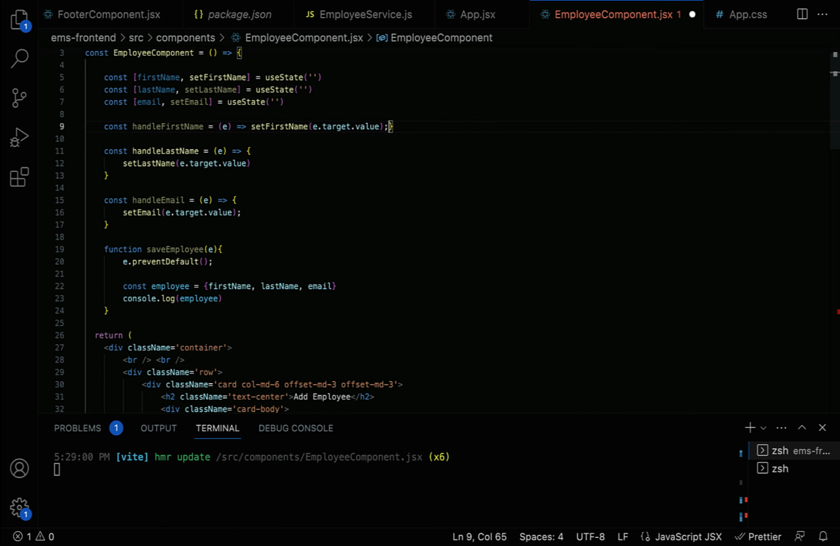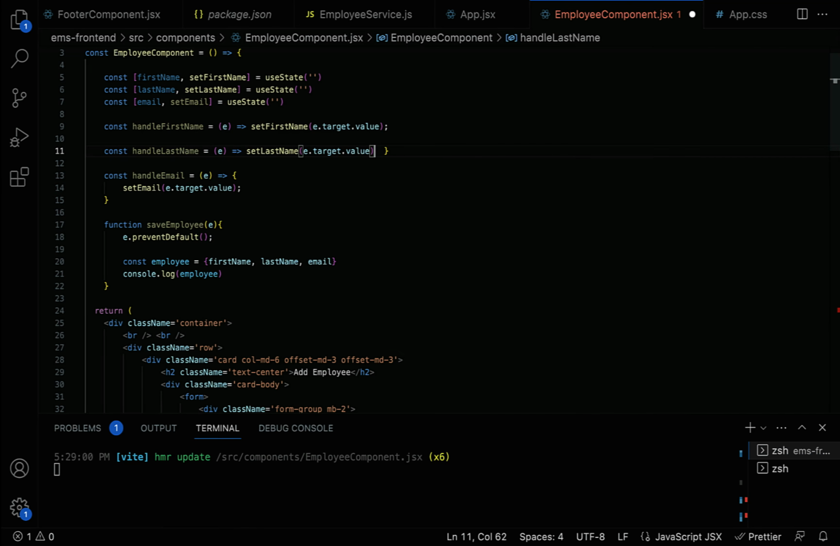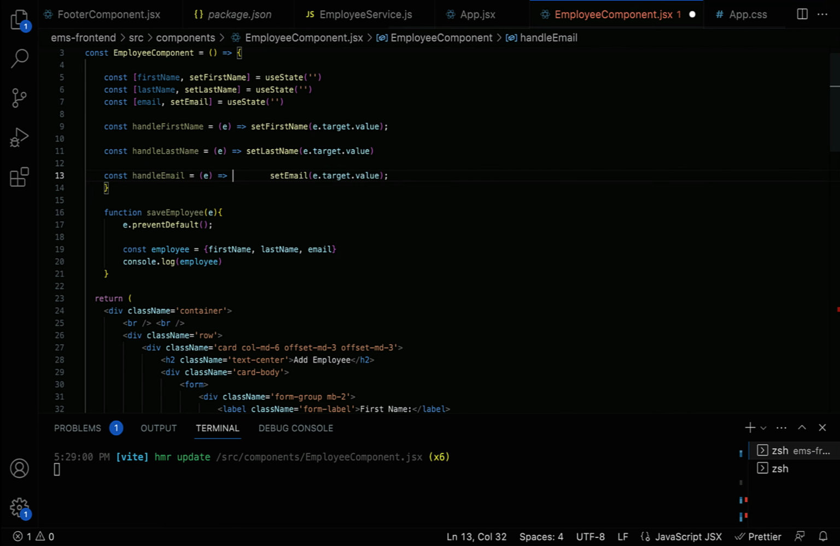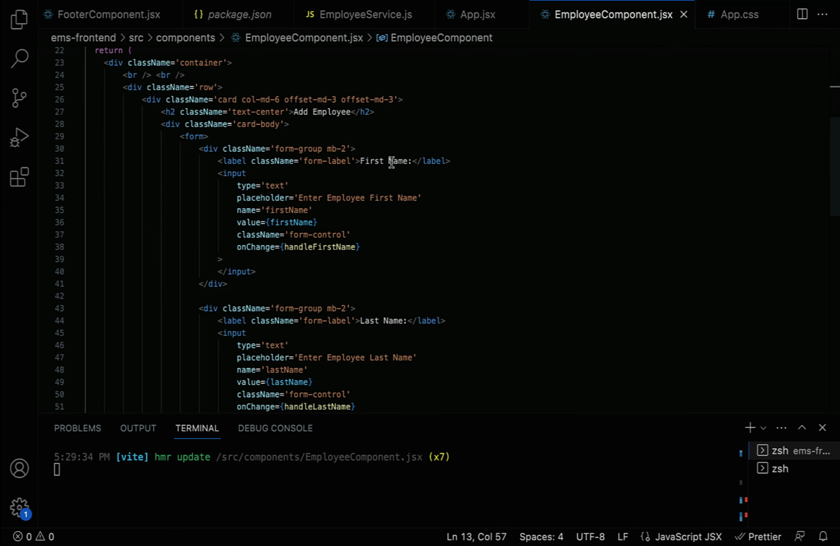Alright, so this is how we can simplify the arrow function. So here also let us remove open and close curly braces from handle last name and similarly from handle email. Perfect. Next, go to again first name field.